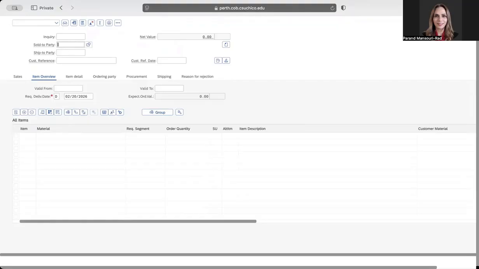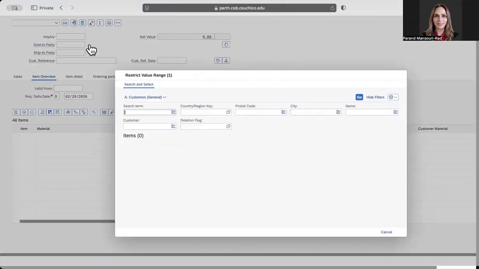Then in step 1.2, you click on the search icon to the right of the sold to party field. So sold to party, this is the search icon right here. You click on it. And here the assignment asks you to put your search term.